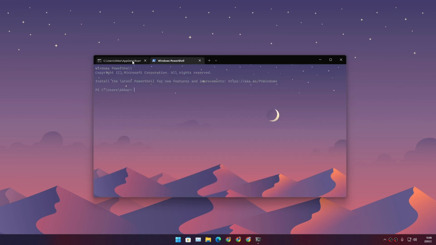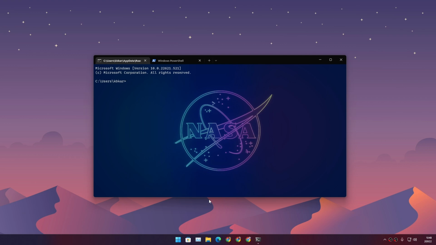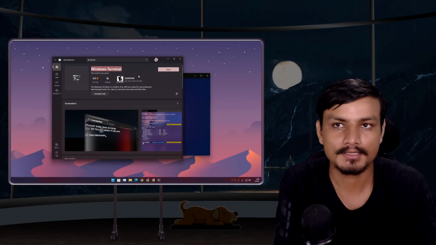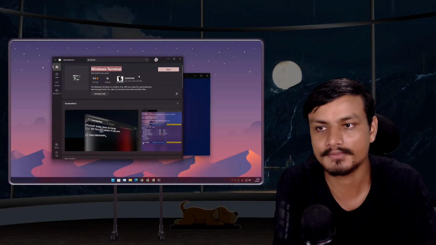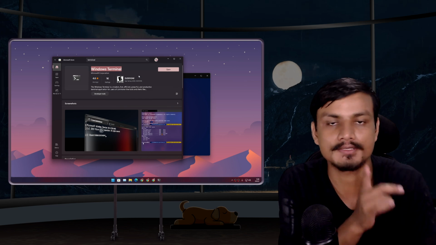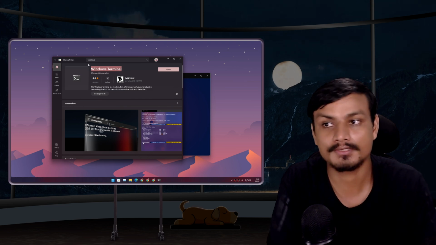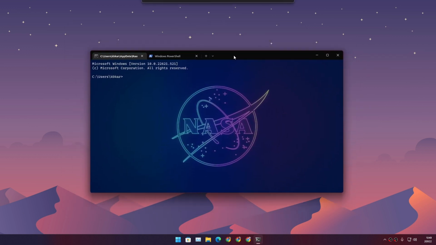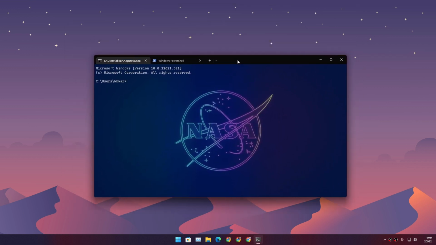So how do you customize it? There is a new application for Windows called Windows Terminal. It will be pre-installed on new versions of Windows 11 and Windows 10. If it's not, then you can go to the Microsoft Store and download it from there. Basically, Windows Terminal is a universal terminal application which contains all the terminals in one place. And the best thing is that you can customize them.